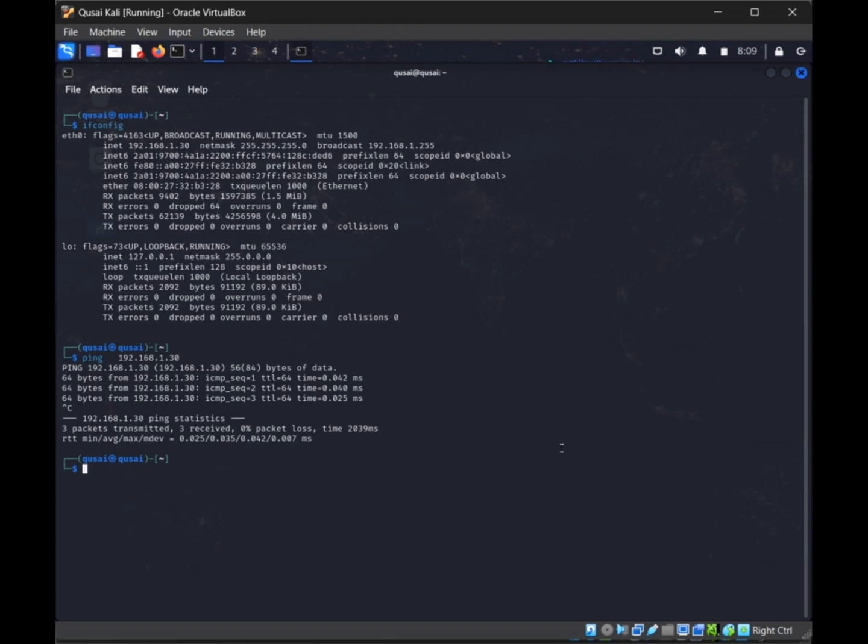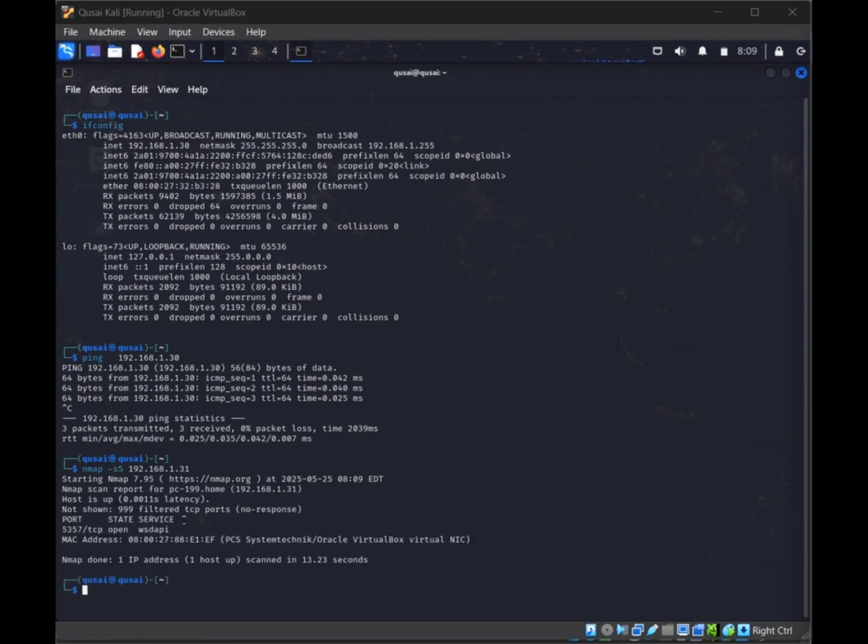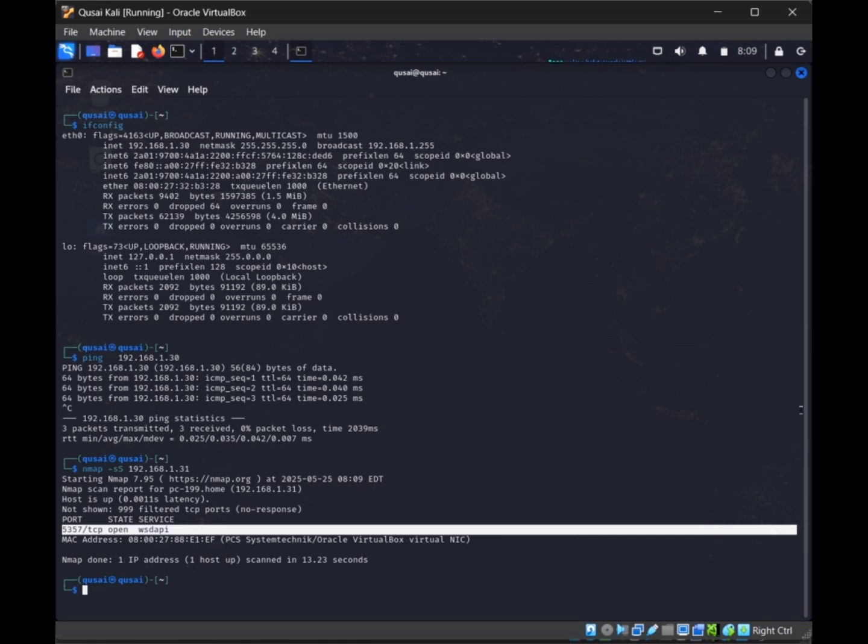First, I will use Nmap as a command, -sS, then the IP address. By not specifying a port range, Nmap will automatically scan the 1000 most common ports. So here we go. This is the result. We have one port open here. Here is our scan report for our target machine. We can confirm the host is online and responsive.